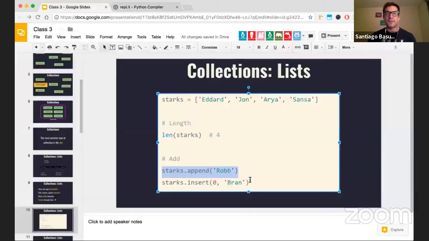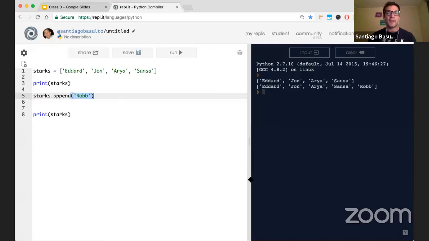We also have, for example, a way to insert an element at any arbitrary position you want. For example, at the beginning. So we're going to insert brand at the beginning or in position 2. We're going to learn more about positions, but now brand is here.